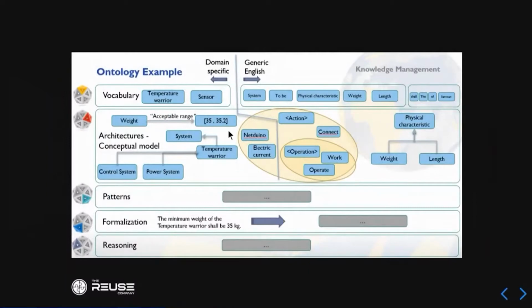So what we've tackled so far was the vocabulary. There are two types of vocabulary, domain-specific and generic English. Generic English is any type of words applicable to any domain, and something more specific to a concrete project is domain-specific vocabulary.